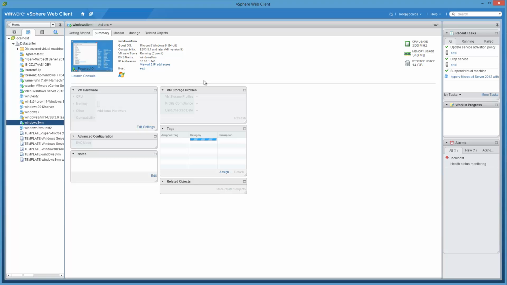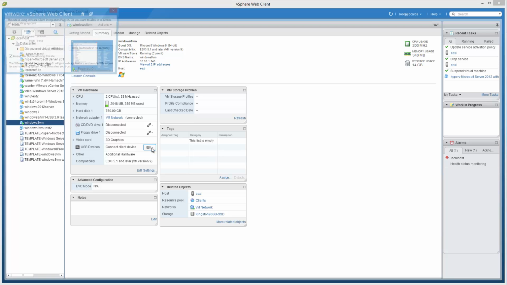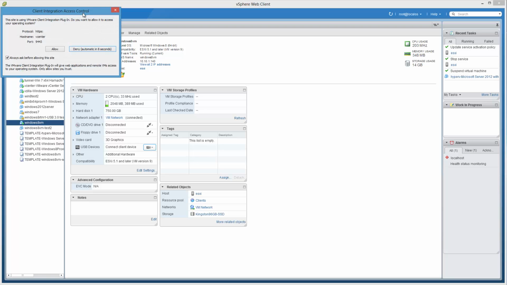But what's important for me is I want to see this VM hardware section. Notice it says loading USB 3.0 devices. This is where things get interesting. Watch this. Okay, we get a little pop-up, a plug-in.